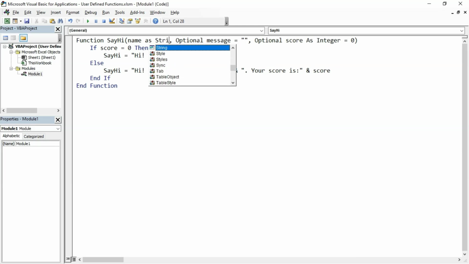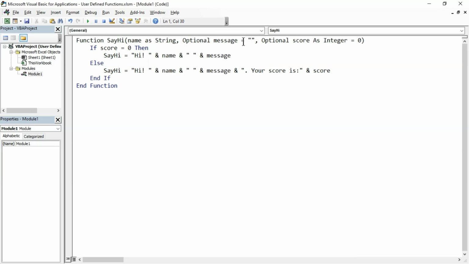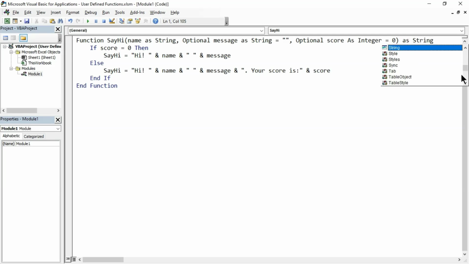You can also specify a data type for the return value of the function. To do this, place the return type after the closing parenthesis. For example, since our function returns text, we write as string after the parentheses. Declaring data types not only helps prevent errors, but also improves the performance of your workbook.